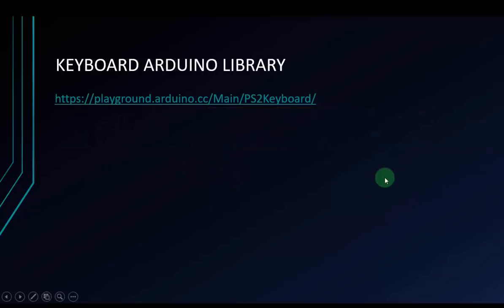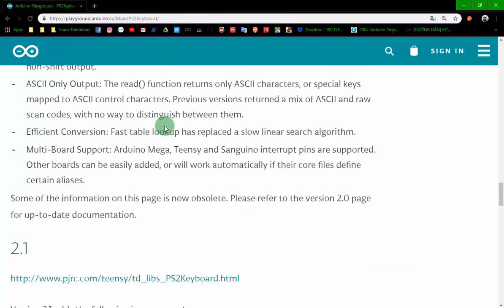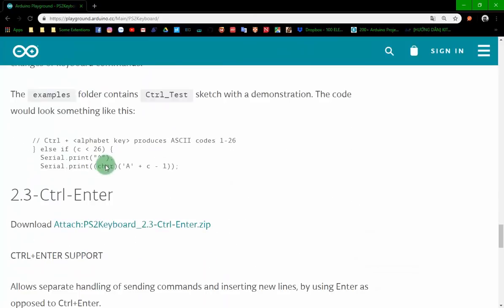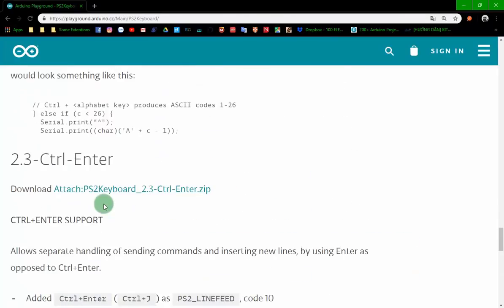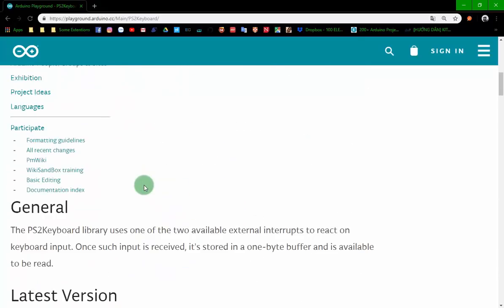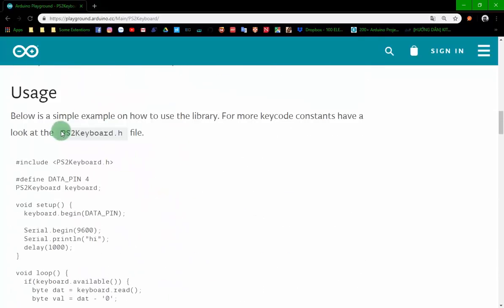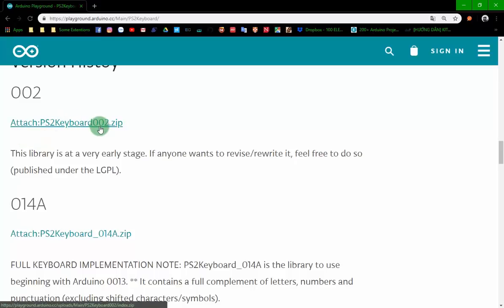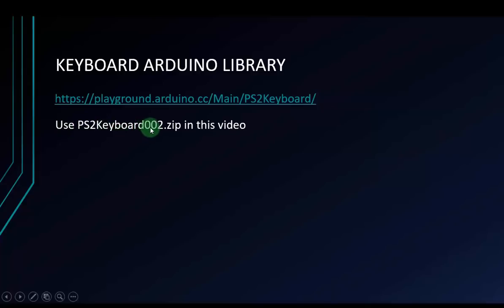Okay, next is the Arduino library link. This is the link of the Arduino library. There are many types of library right here, and the newest version is 2.3, but we have to use PS2 keyboard 002 because it's quite easy. Okay, I will use PS2Keyboard 002.zip in this video for ease.